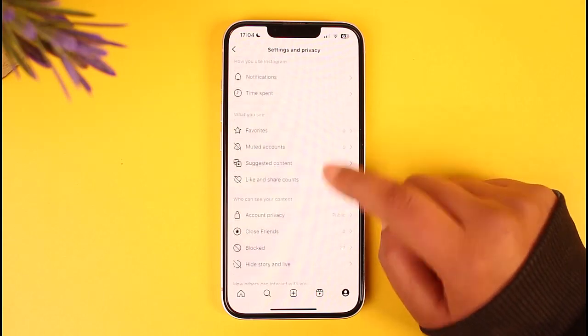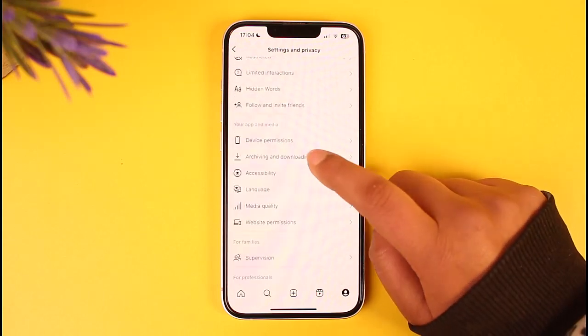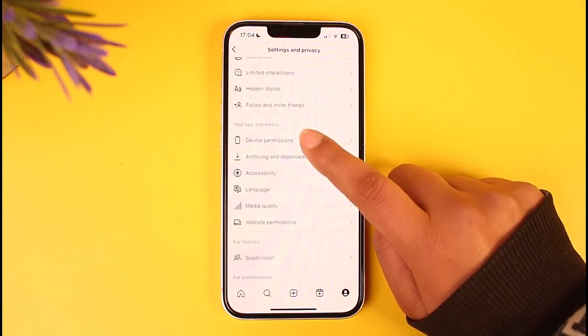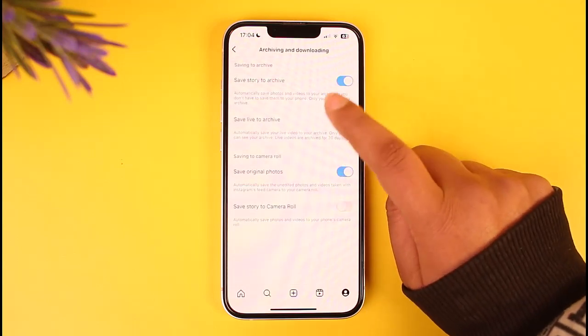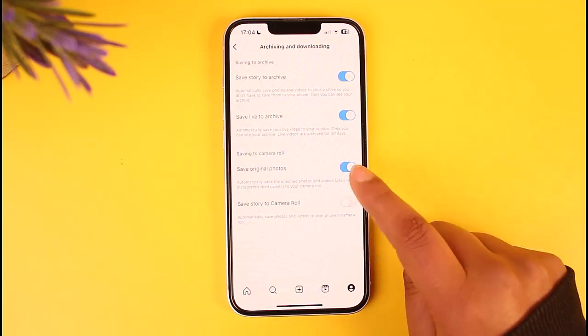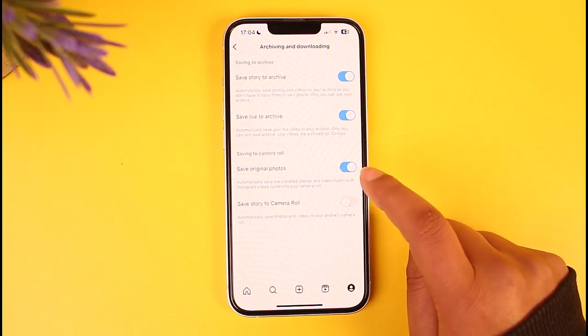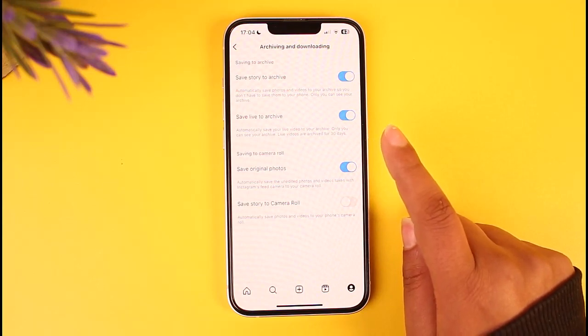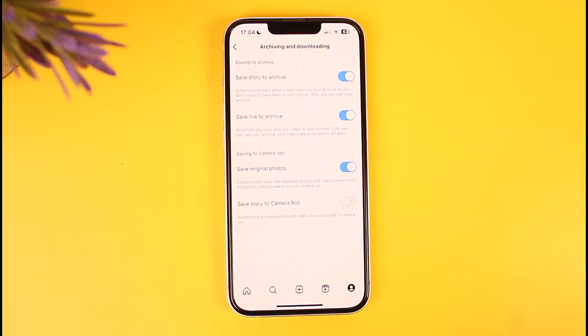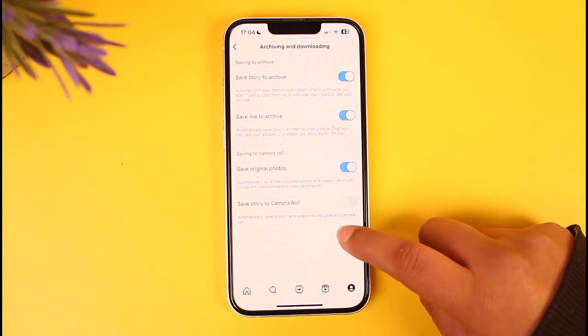And now you have to simply get this option of Archiving and downloading in the Your app and media section. If you have turned on Save story to archive, Save live to archive, and Save original post, this toggle is on. That means whenever you post any pictures on Instagram, you will automatically be able to download those pictures. They will automatically be downloaded to your gallery. You can access them, and they're in the Instagram folder. You will access all of the pictures that you have uploaded.